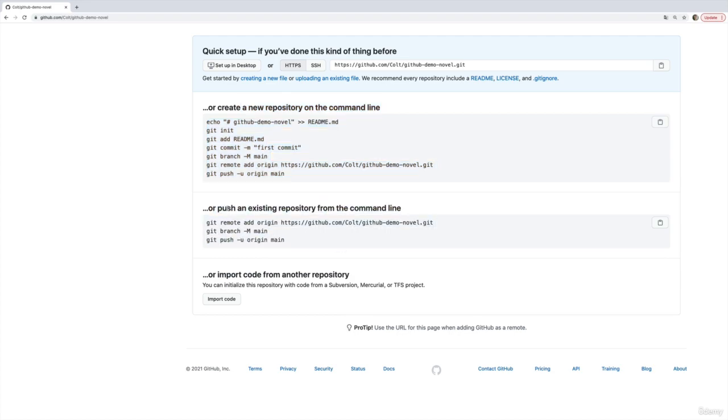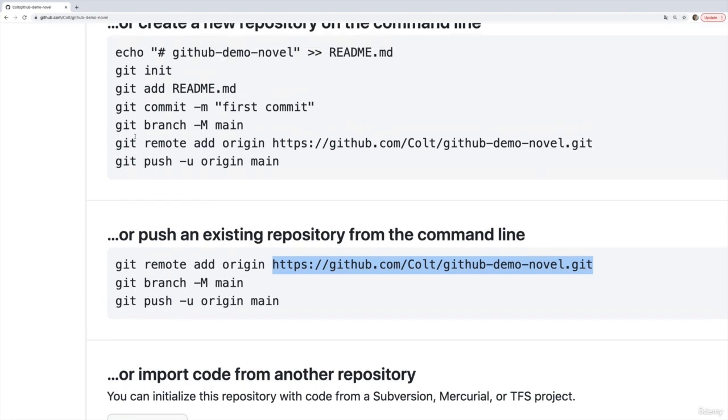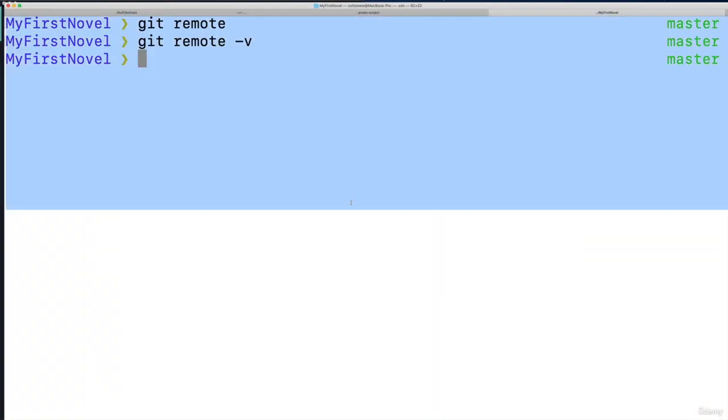This is what we want: push an existing repo from the command line. And take a look at the very first line. git remote add origin, and then the URL for my Git repo. It's the same URL we see here. So I'm going to copy that, or just copy the whole line. It doesn't really matter. I guess I'll separate it out just to hit the point harder here.